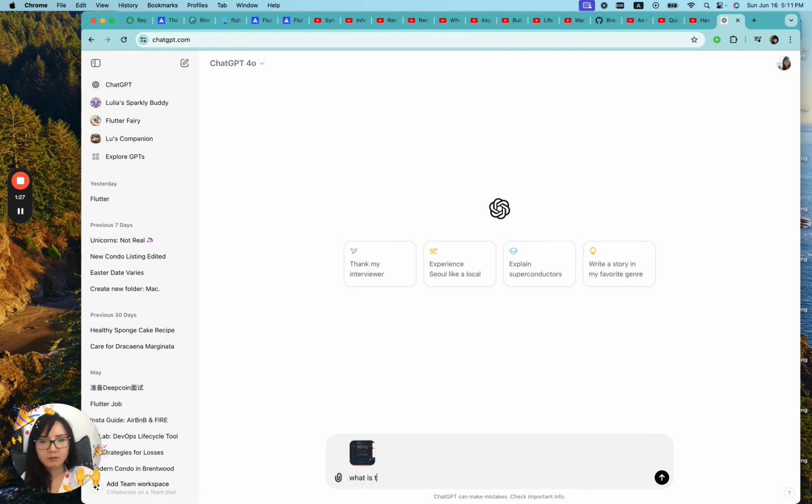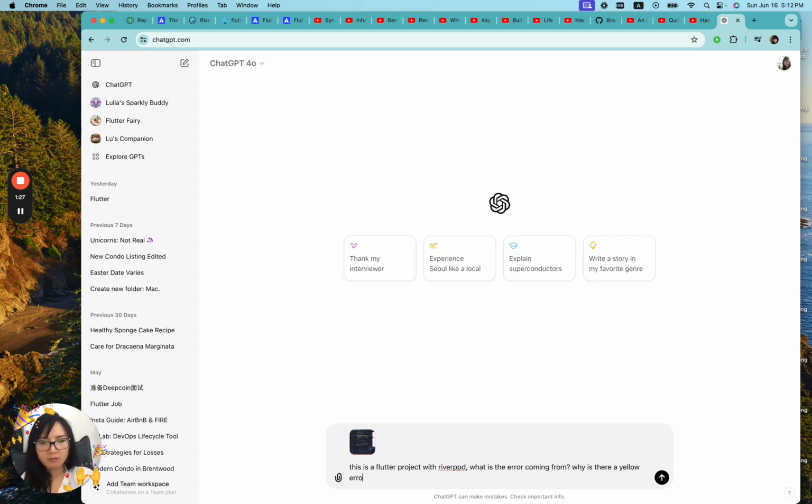Okay, this is a Flutter project with Riverpod. What is this error coming from? Why is there a yellow arrow on the screen?